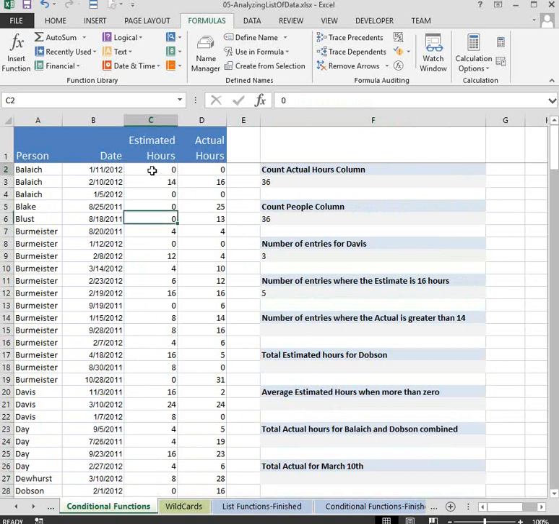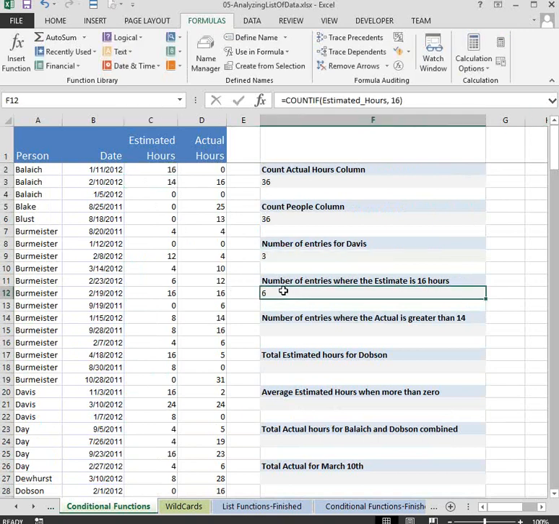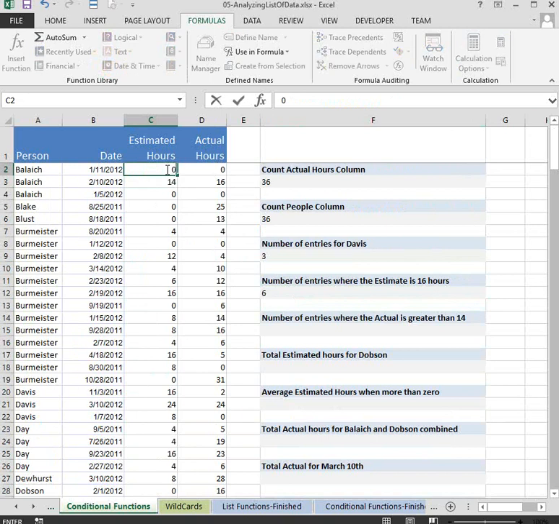You should always try to double check. One good way of doing it is to take a cell that doesn't match right now, because this is a 0. I'm going to type a 16 in there, and the number went up to 6. So I think I'm working fine. You should always check what you're doing.